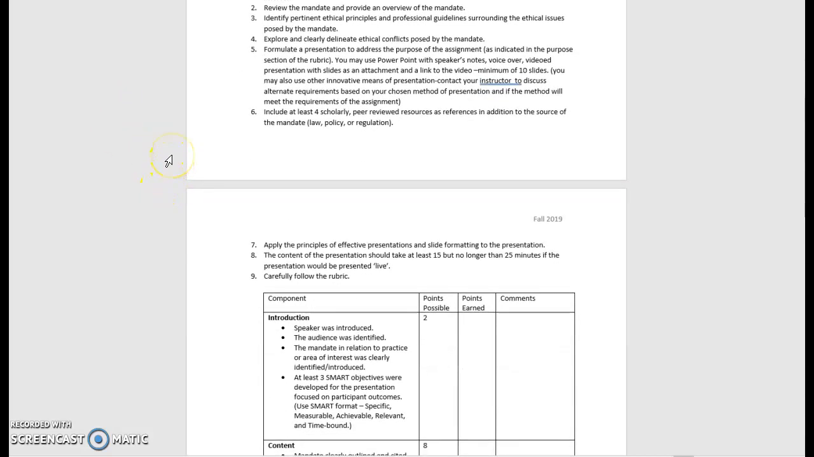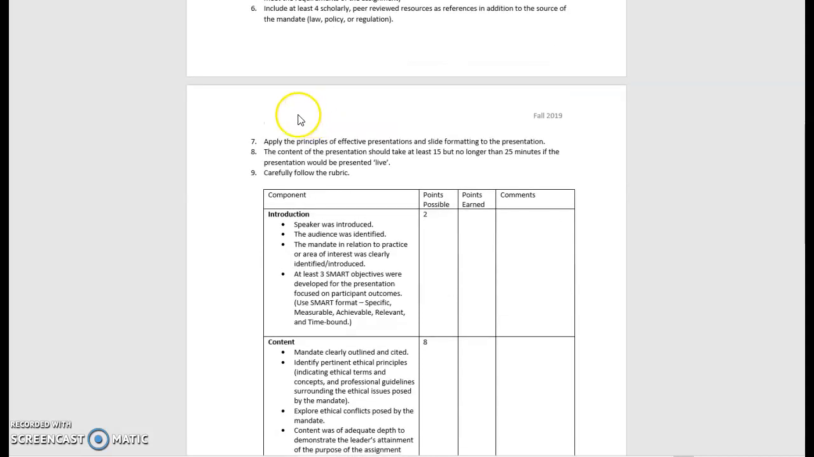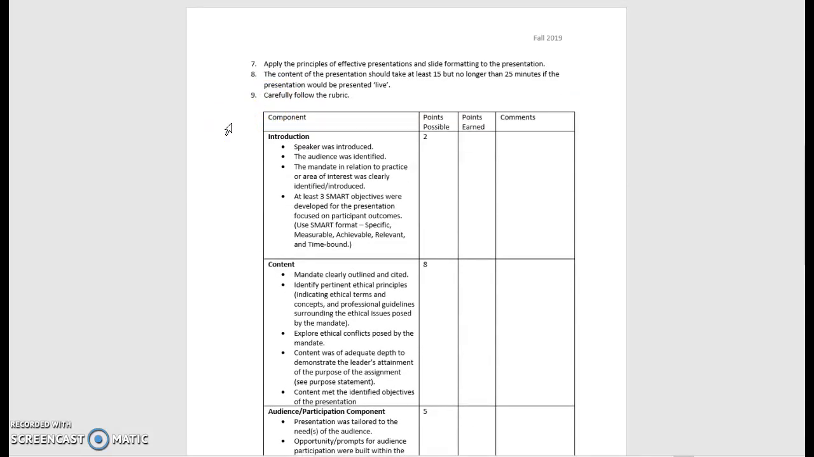So you are going to dive into the literature. You're going to have at least 4 scholarly peer-reviewed resources, and make sure that one of those is specific to that law or policy or regulation. So make sure that, again, you apply those ethical principles, and as you're doing your presentation, that you follow the principles of effective presentations, as far as not too many words on the slides, those types of things. And your presentation should take about 15 minutes, but no longer than 25 minutes in duration.